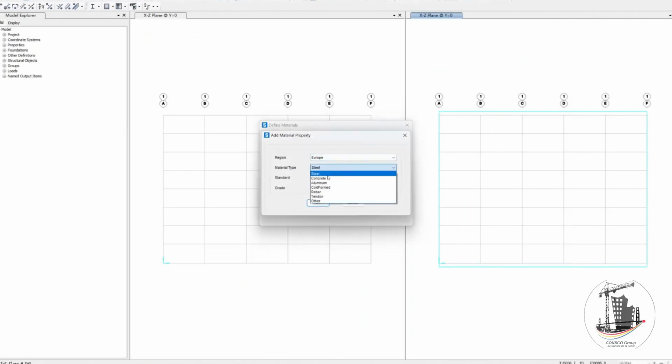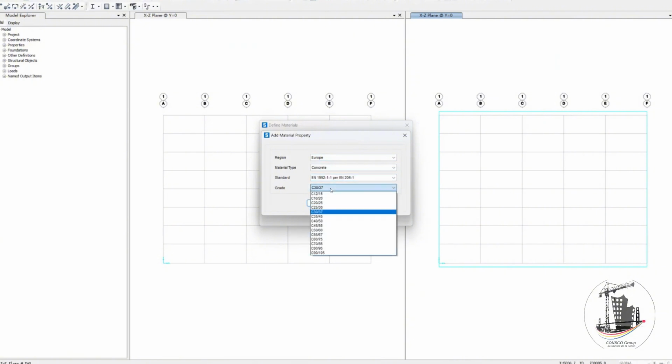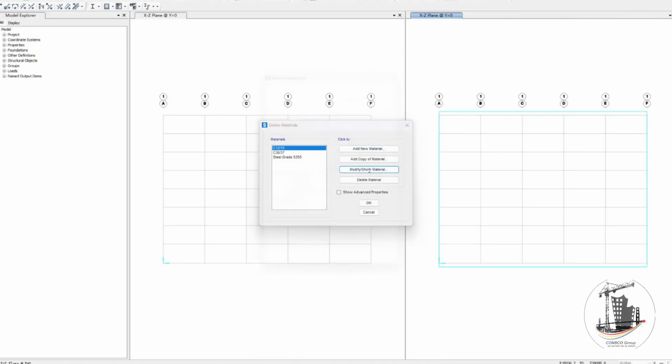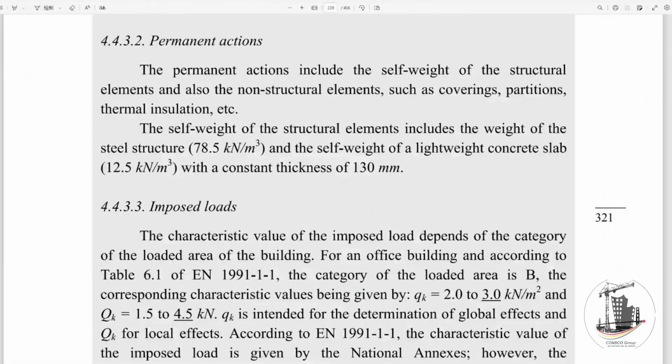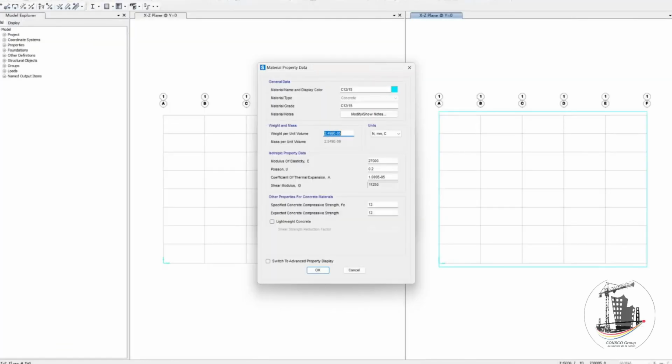New Europe concrete. Here it is the light one, this one, C12. Okay, so when we check, we can see the unit weight. The unit weight is 12.5. Let's put it at 12.5, that is 1.25.